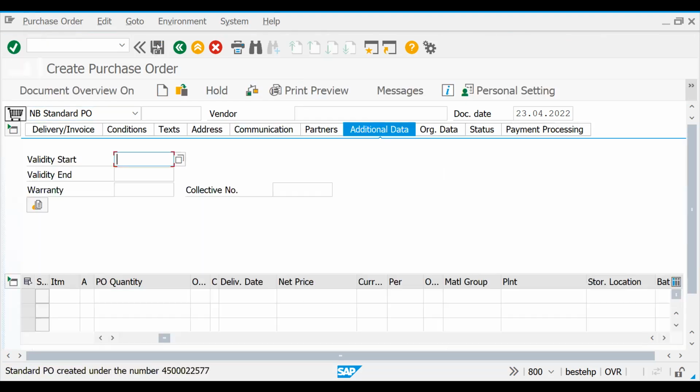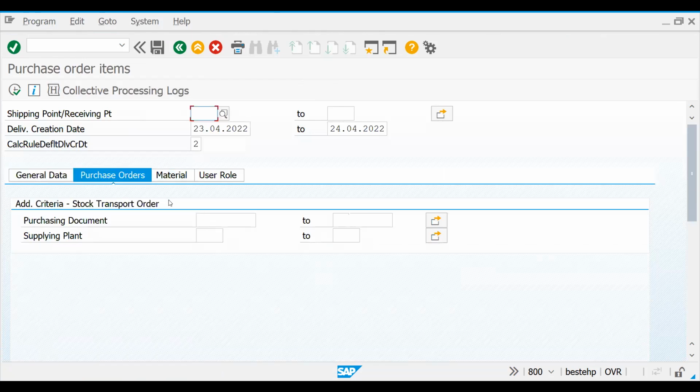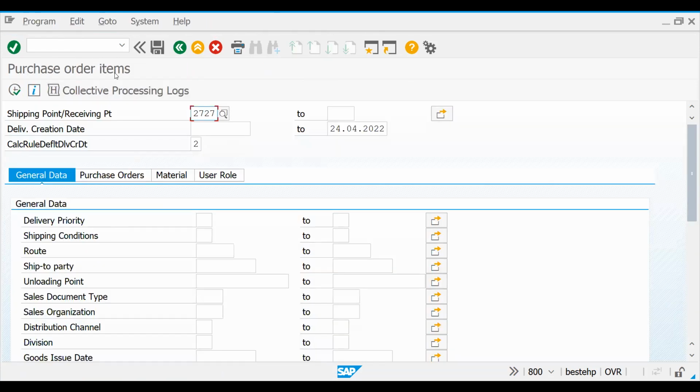Let's save the PO. One more time I am creating a PO. It ends with 577. So let me do VL10D. Let's come here. What is that? It's moving from 577. From which plant? It is moving from my supplying plant. So the date is... How come? What happened?